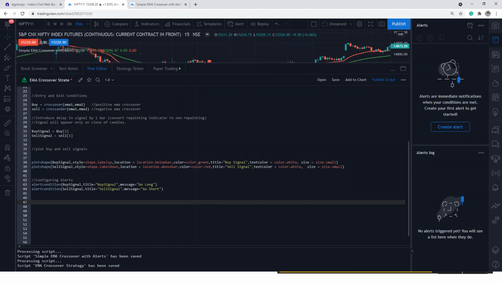the TradingView platform. So what I'm going to do here is add some more things over here. There is a function called the strategy function, strategy.entry.